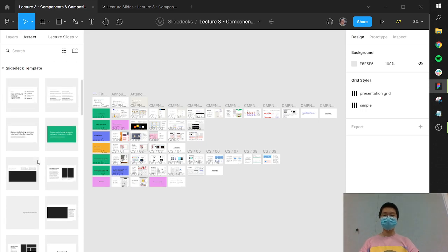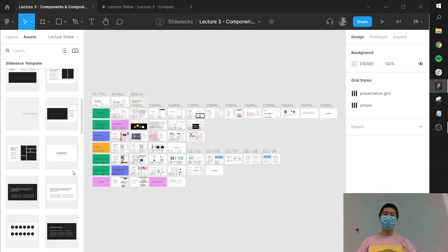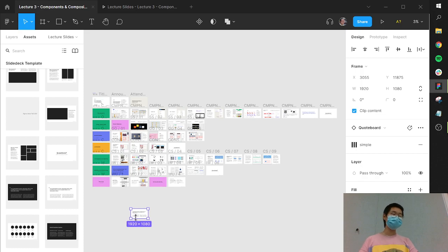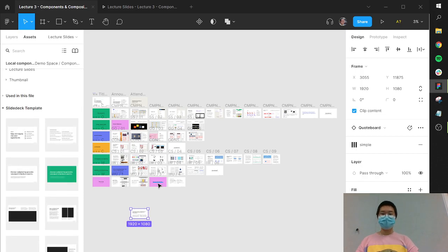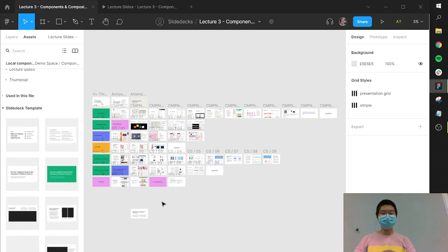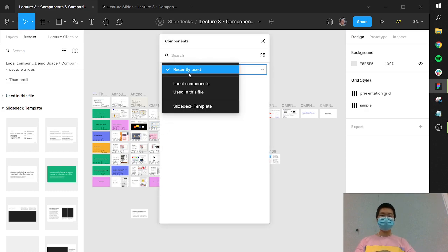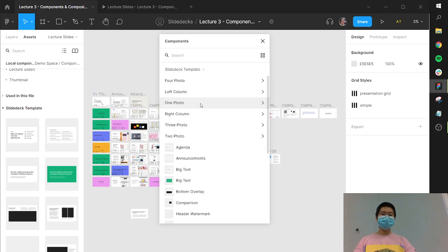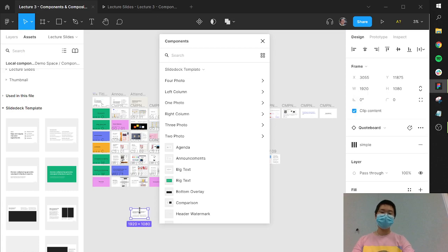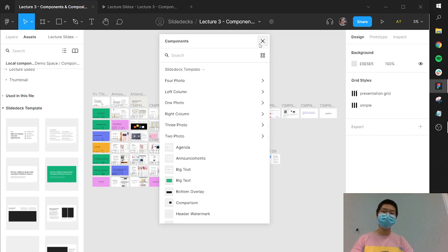So I have all of these slide deck templates going on. If I wanted to drag one out and use it, I could actually just pull it out into the page, and it's going to paste an instance of that component in here for me. But if I wanted to do this a little bit easier, I could do Shift-I. Now with Shift-I, it's going to actually pull up recently used, and then I can use all of the slide deck templates slides that I have going on here. So that Shift-I, again, is a shortcut you're going to be using anytime you want to access existing components.